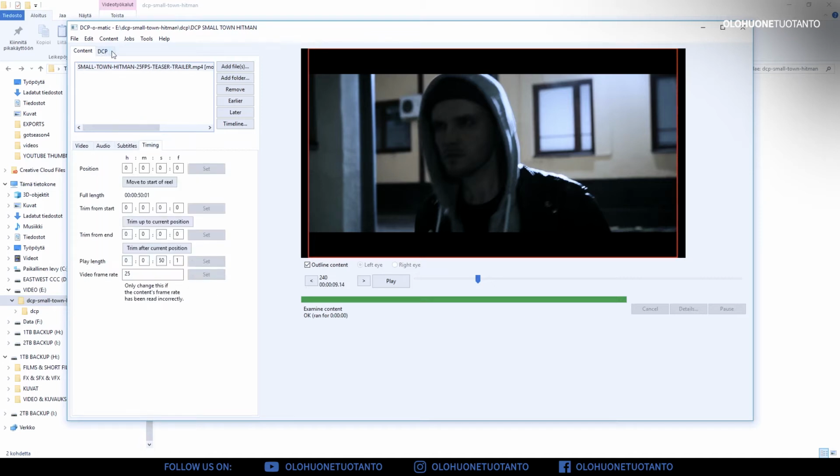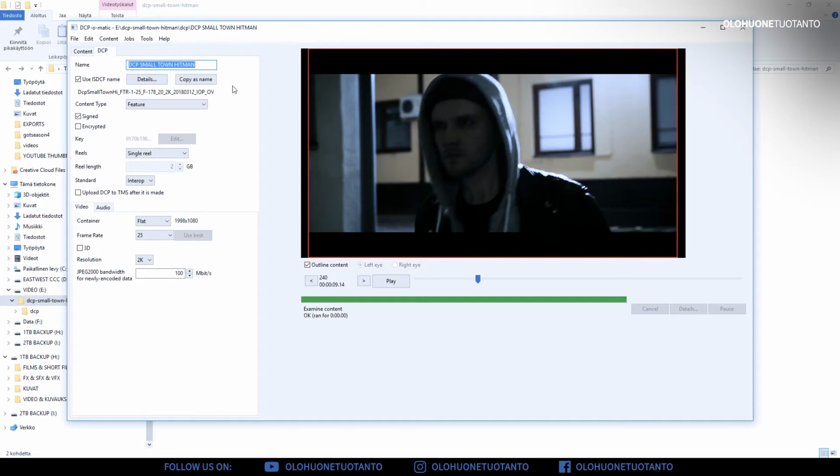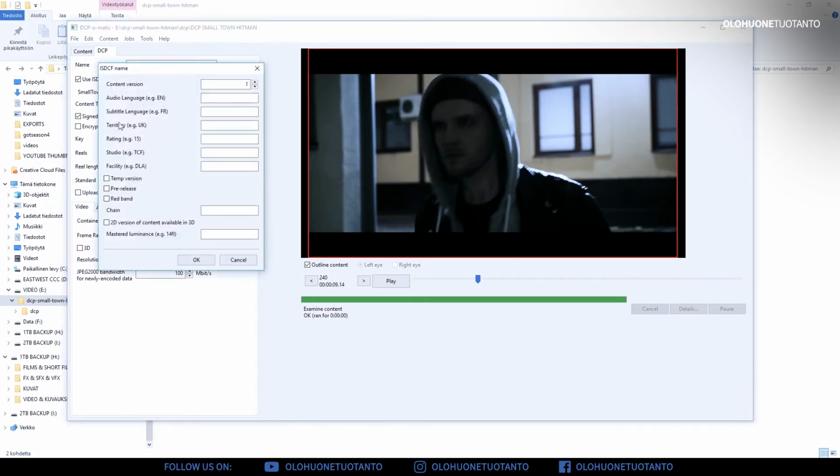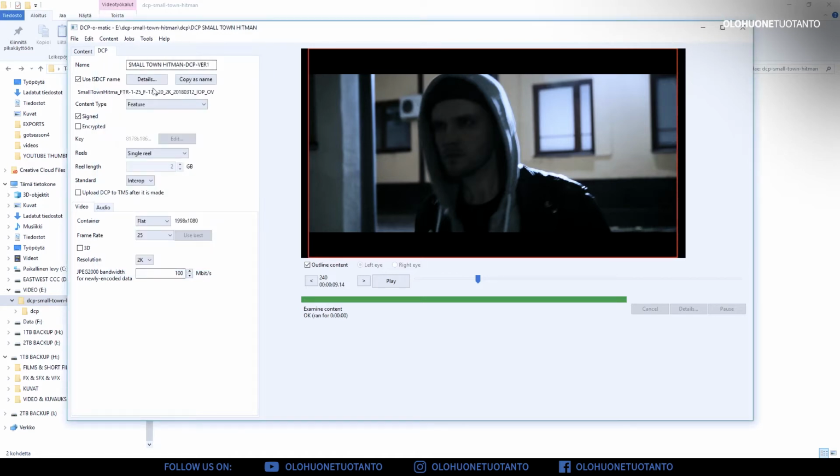Let's go here, DCP, and here are the DCP settings. So let's name this like DCP version 1 or something. Let's use this DCP name style here, and you can see the final name output from here, and you can change these settings from here. Okay, let's go a little bit down here.